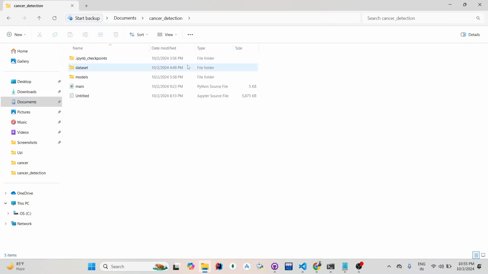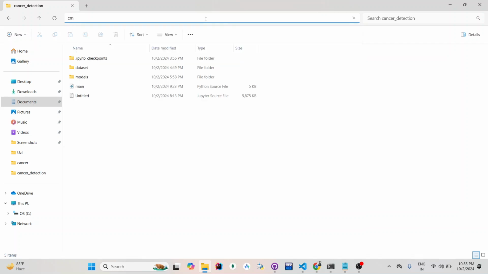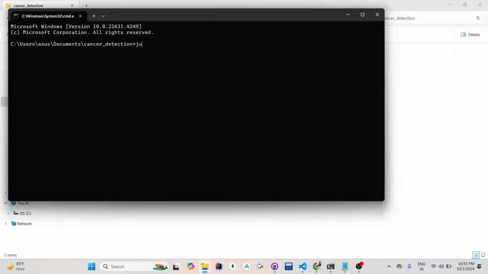Here you can detect the percentage, the probability of cancer in a specific image. First of all, I will show you how we trained our model. So first of all, open the Jupyter notebook.